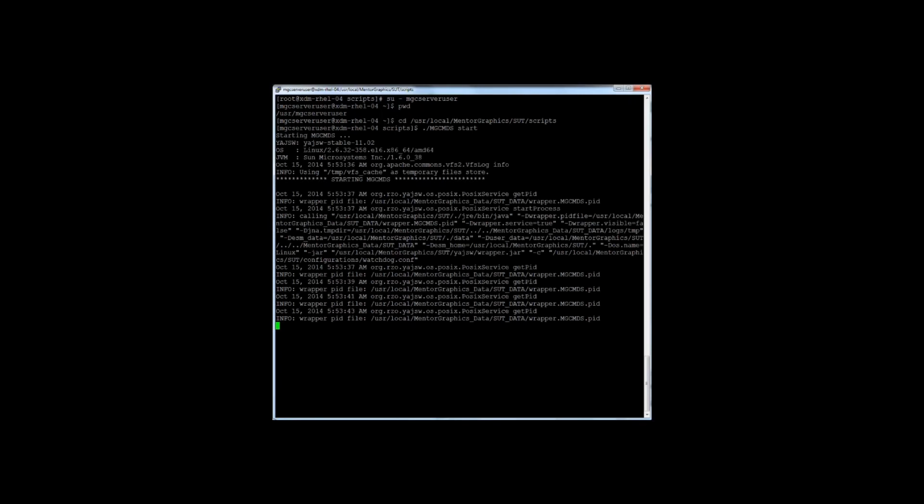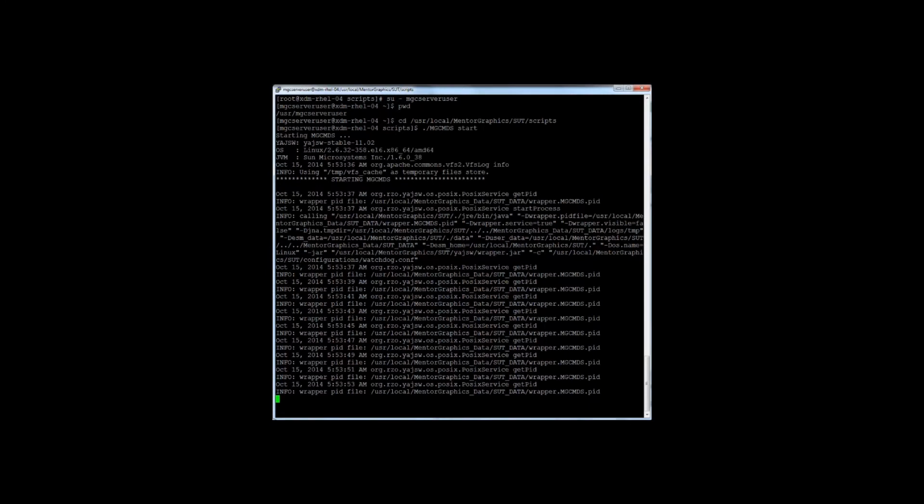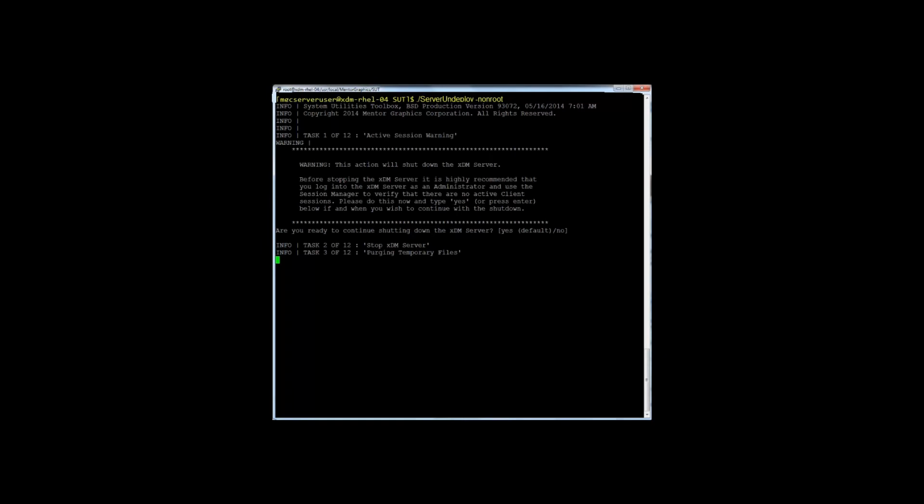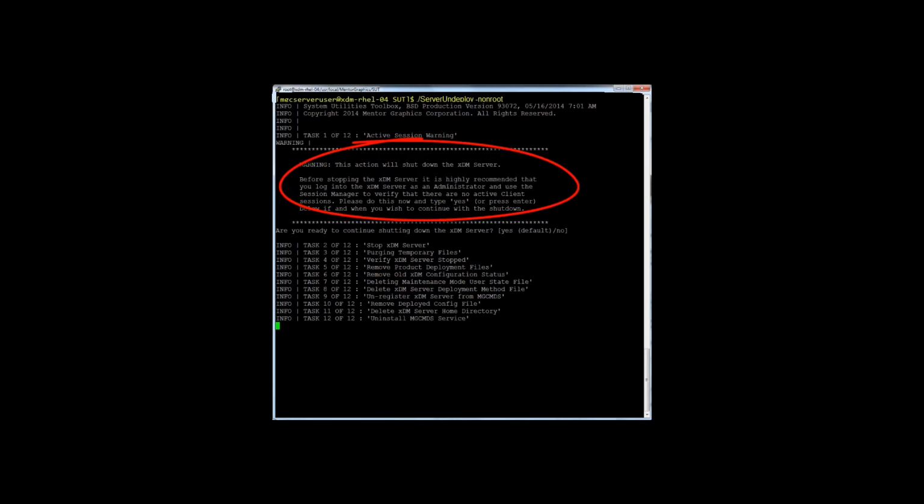Now that you have the prerequisites established, you are ready to start the deployment of the xDM server. To do that, run server deploy -non-root. You will have to use -non-root argument for undeploying the server if you also deploy the server as non-root. Please remember to run a backup before undeploying the server.